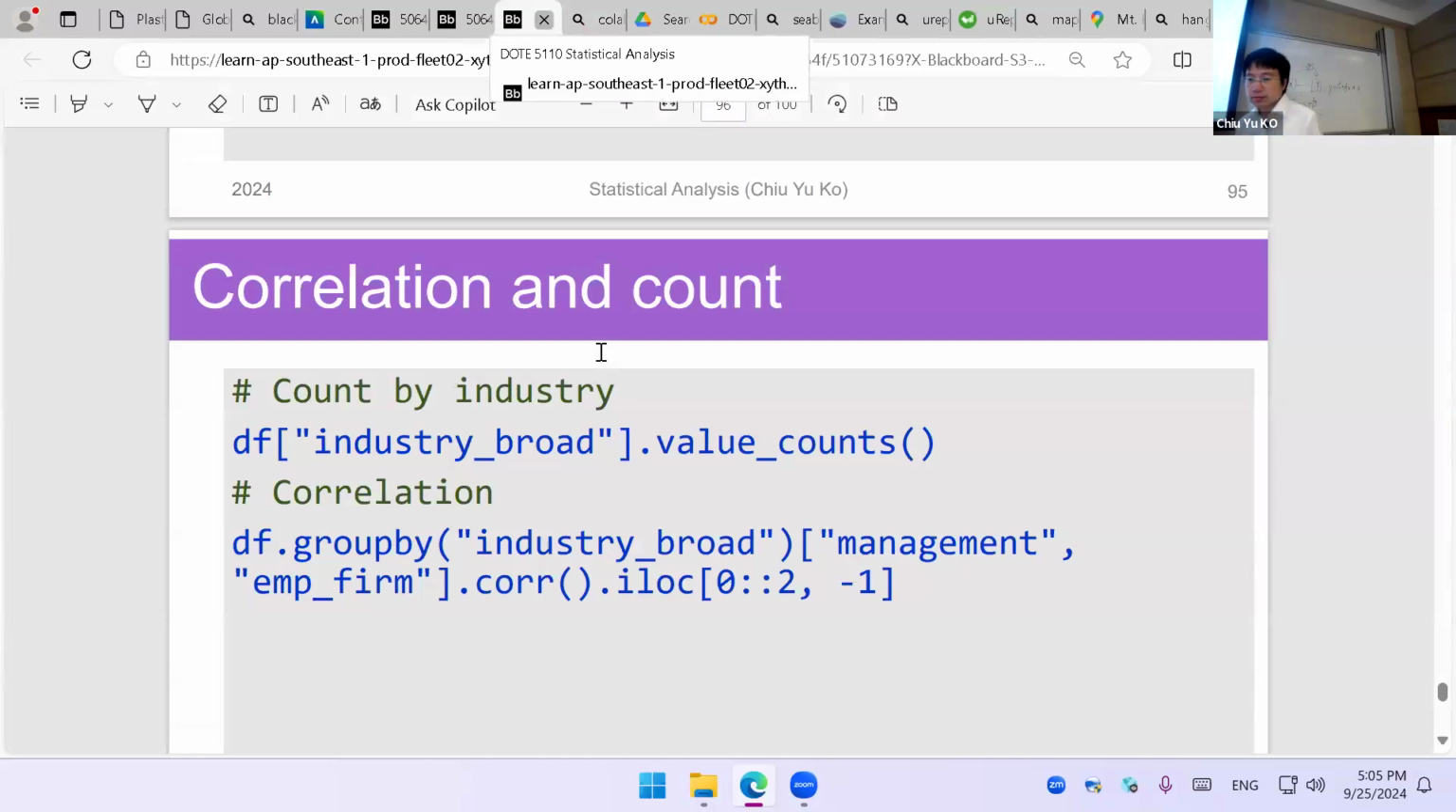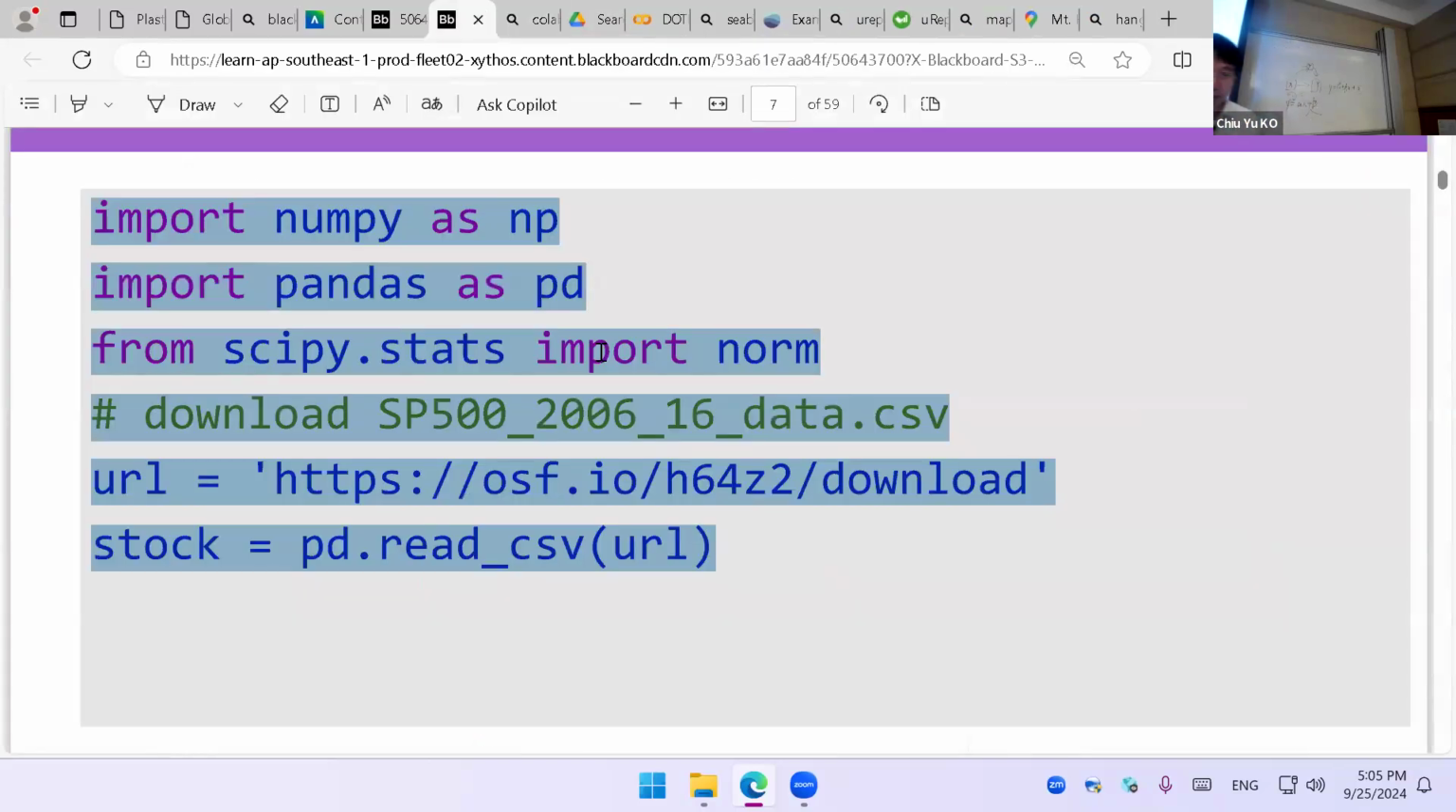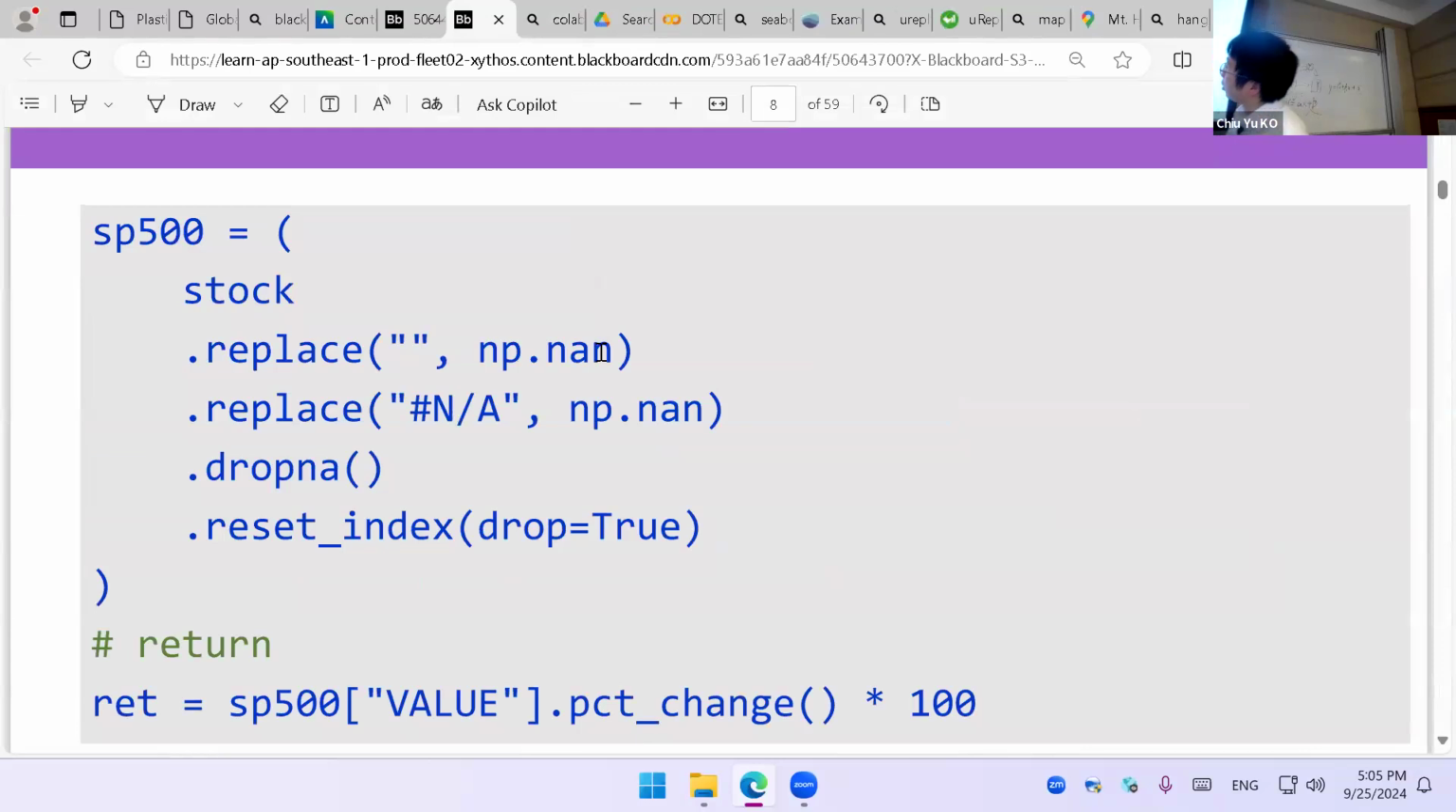Now, we need to clean the data. So I create a new variable called SP500. I take the things that are not NA, things called NA, and I drop all the NA. And then I reset the index, because it's time series data. So let's see this.